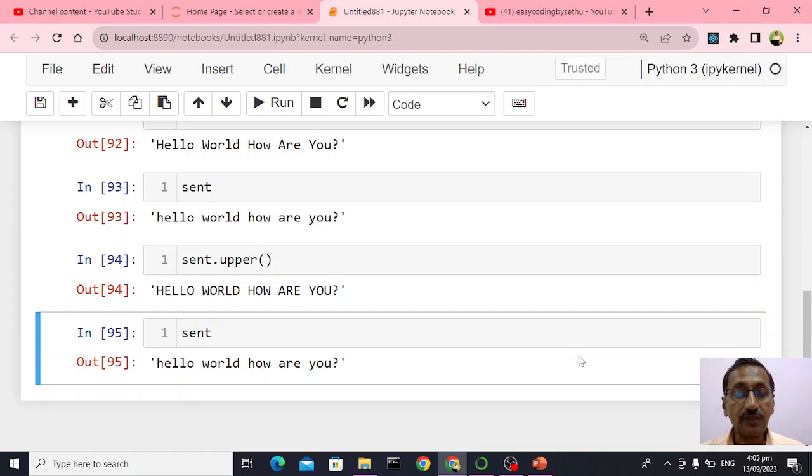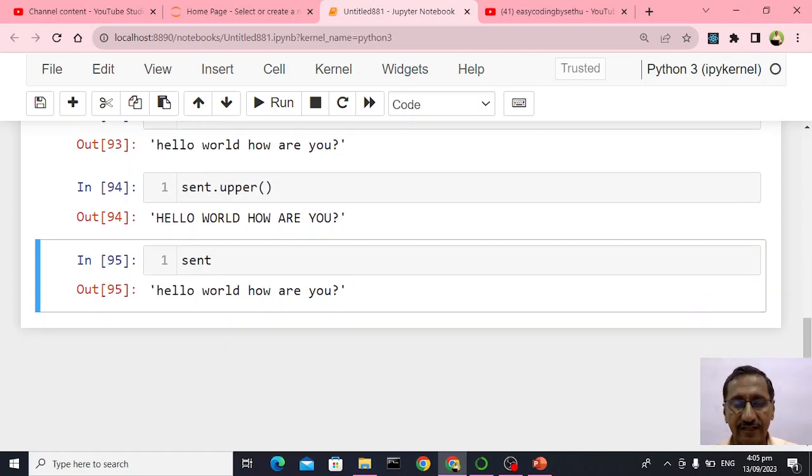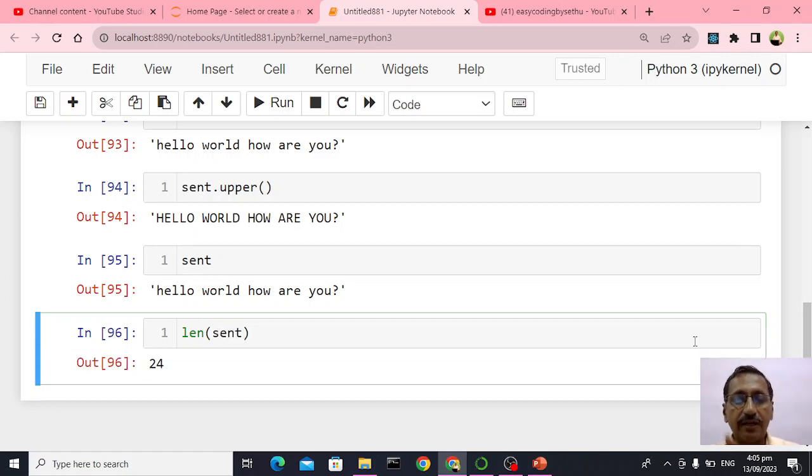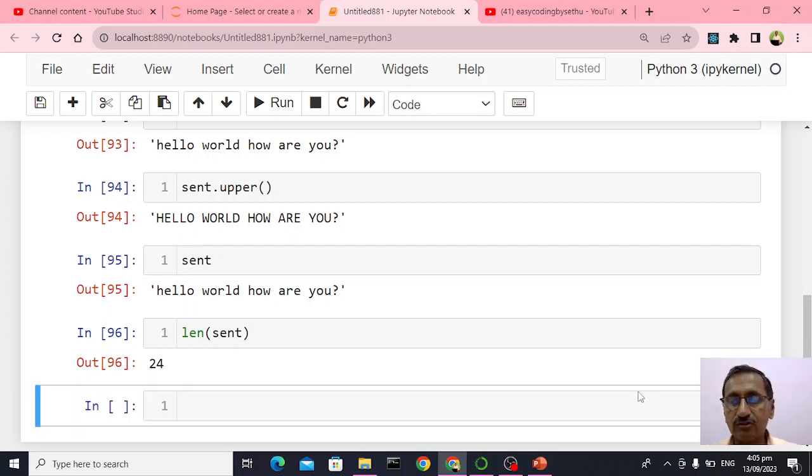Now I want a count of how many characters are in this. For that I can go for length. See, length of sent. Okay, 24 characters. But I want every word's length to be displayed: hello 5, world 5, how 3, something like that. So how can I do it?